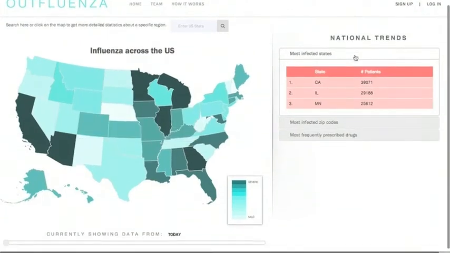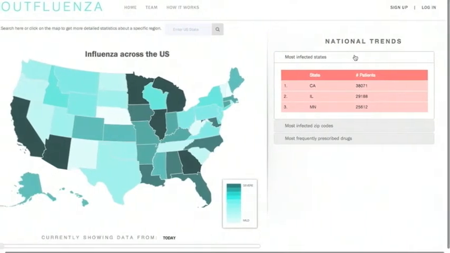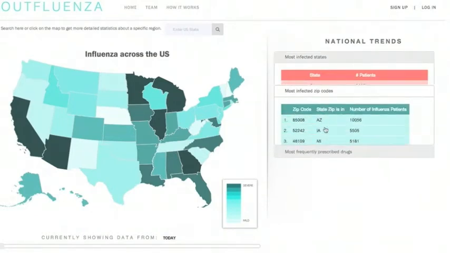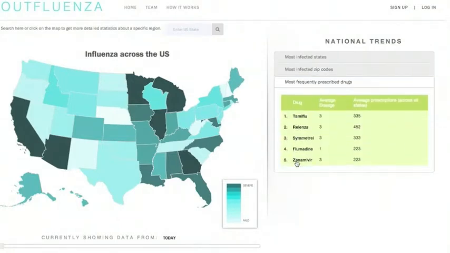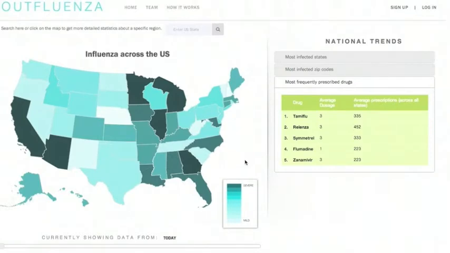On the right-hand side of the map, you can see national trends across the United States. For example, we have a list of the top 3 states with the most number of patients. We also provide for you the top most infected zip codes and the states in which they reside in. Finally, we also have a list of the top most prescribed drugs across the United States.